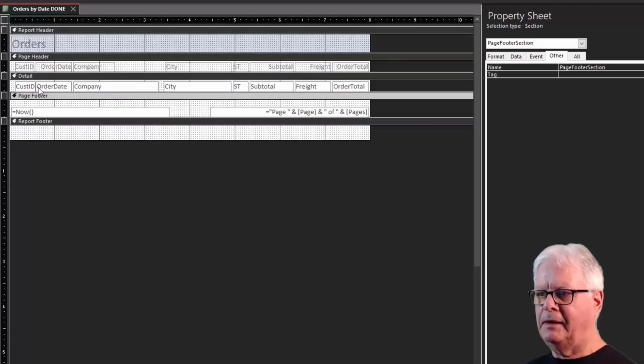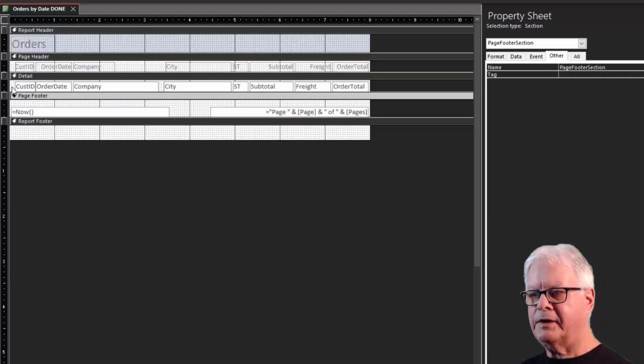Now in the middle is detail, and it looks like it just, this says cust ID, this says cust ID. These boxes are a little bit different. They're going to show the contents of the field called cust ID. But this detail section, it prints detail for every single record. So one detail for every record.